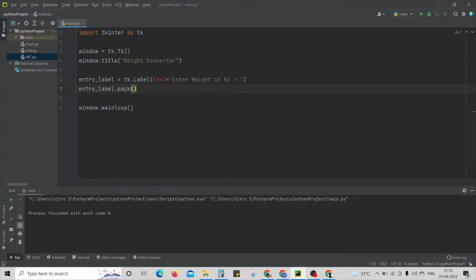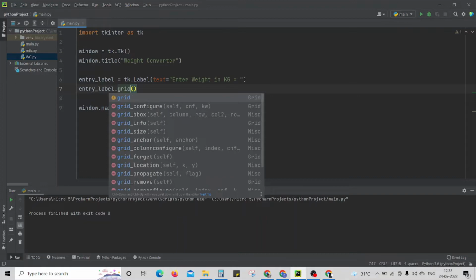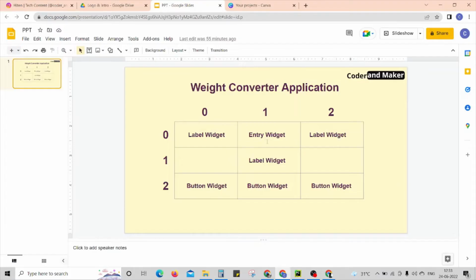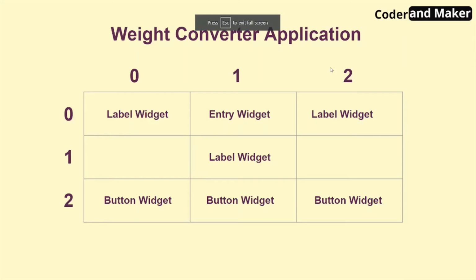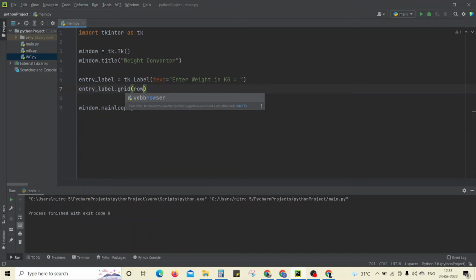Whenever you use pack, any type of widget will come at the center. What if I want to place it somewhere else? So instead of pack, we'll use the grid system. First of all, what is a grid system? Basically a grid system consists of rows and columns. By default, rows start with 0 and columns also start with 0, and the first widget will by default go at 0, 0. So we'll write row equals to 0 and column equals to 0.